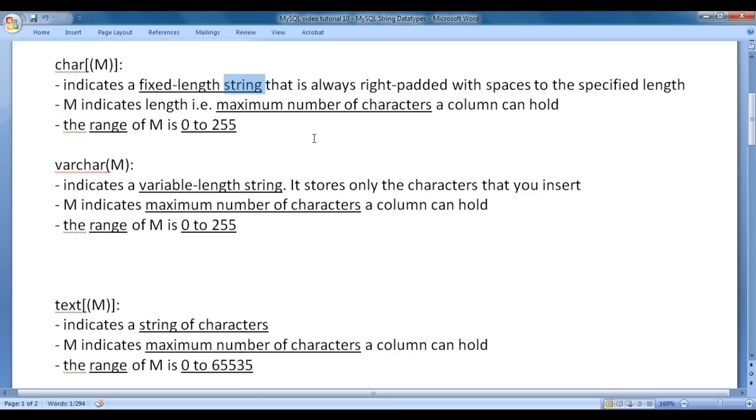What happens if you try to insert a string containing 2 characters? That string is padded with 3 spaces so that it matches the specified length 5 and then inserted into the column. What happens if you try to insert a string containing 3 characters? That string is padded with 2 spaces so that it matches the specified length 5 and then inserted into the column. So remember that char data type allows you to store and process a fixed length string. The range of M is 0 to 255, that means the value of M can be between 0 and 255.